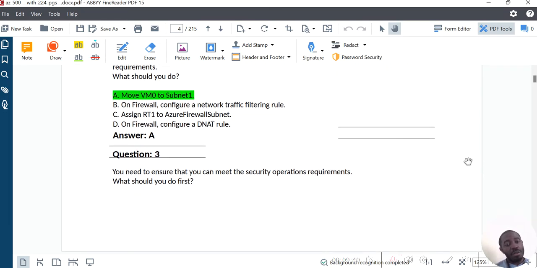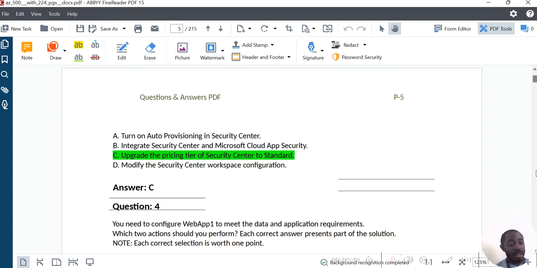Question 3. You need to ensure that you can meet the security operations requirements. What should you do first? A. Turn on auto provisioning in Security Center. B. Integrate Security Center and Microsoft Cloud App Security. C. Upgrade the pricing tier of Security Center to standard. D. Modify the Security Center workspace configuration. So the answer is C. You need to upgrade the pricing tier of Security Center to standard.